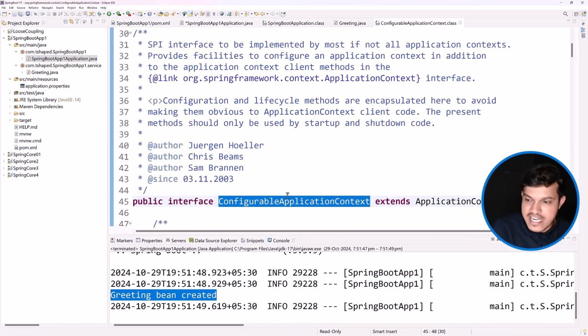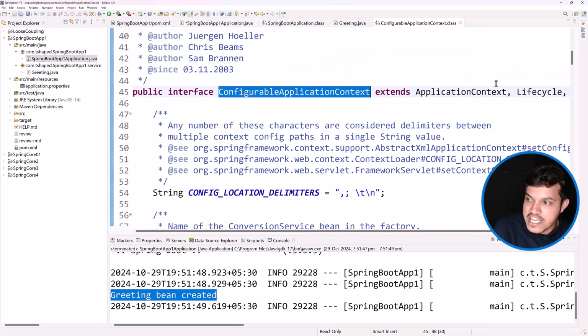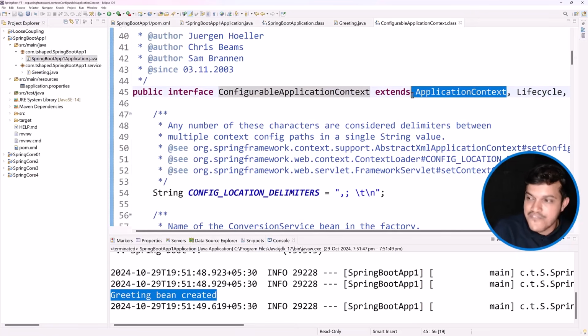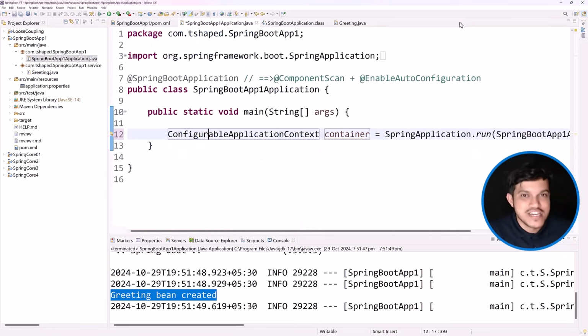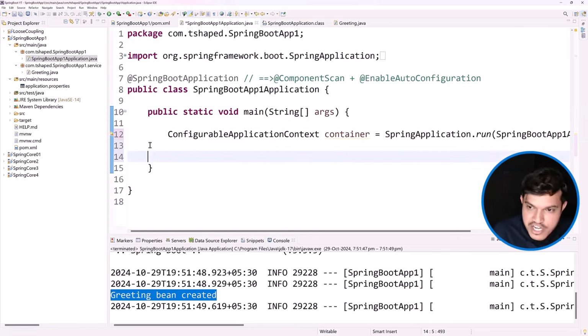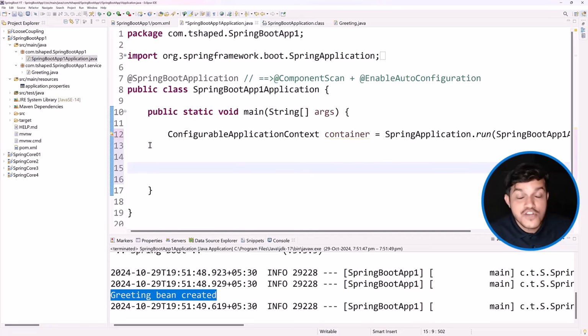You can see it is an interface extending ApplicationContext itself. That means it is a family of ApplicationContext. So I need not do that. It will be activated by Spring itself, auto configuration. And to support this auto configuration, behind the scenes, Spring Boot uses around 52 classes, 52 beans. You can check that here.